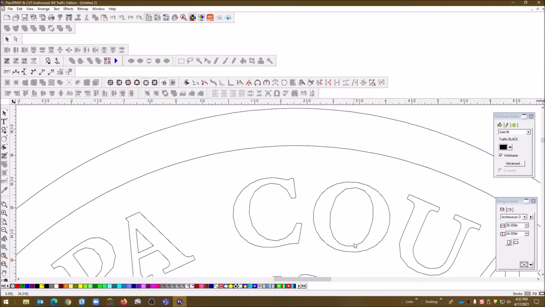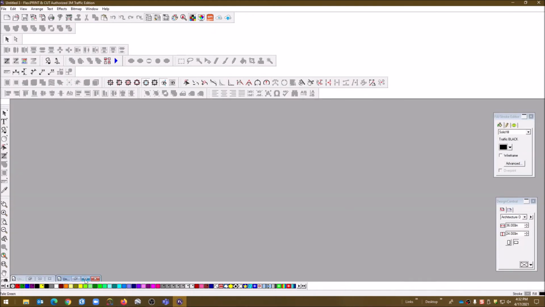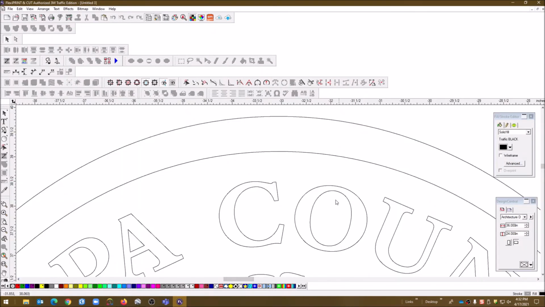All right, there's a comparison to when we imported it just as the PLT from Gerber. See how jagged that is? That's not going to look very attractive when it's cut. And then here was the import when we saved it as an EPS. See how much better that is? A lot better. So there's a little tip on how to do that.